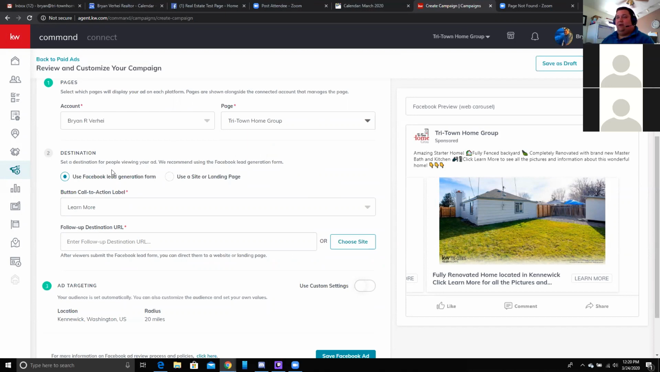So that's that there. And then we have selected use Facebook lead generation form. This is very important. This is the key thing. You want to use a Facebook lead generation form because when they click learn more, it's going to pop up a pre-generated form with the information that Facebook has on them. And all they have to do is click yes, and you get their information right in your command. If you don't do that and you use a landing page, you're not going to capture leads because people are going to click it, go to your landing page, and go, oh, never mind.